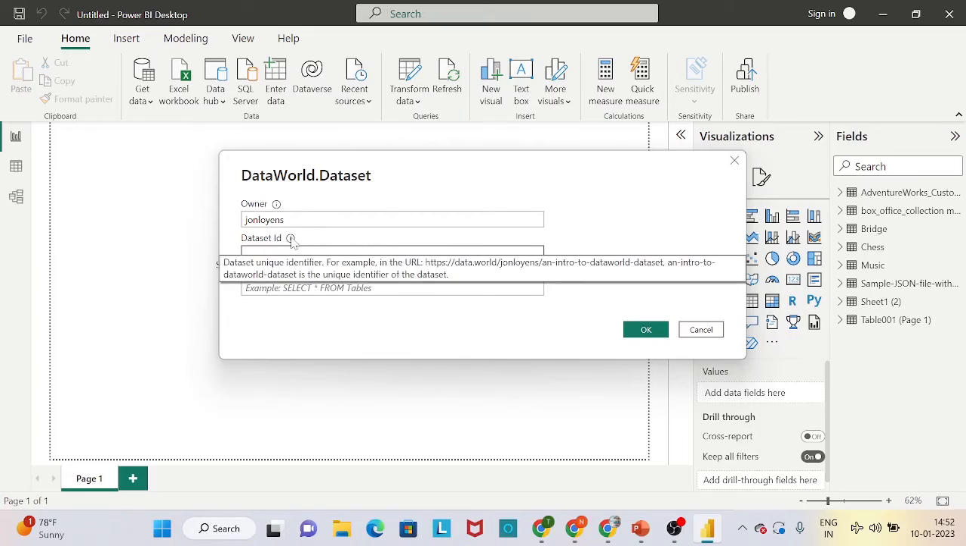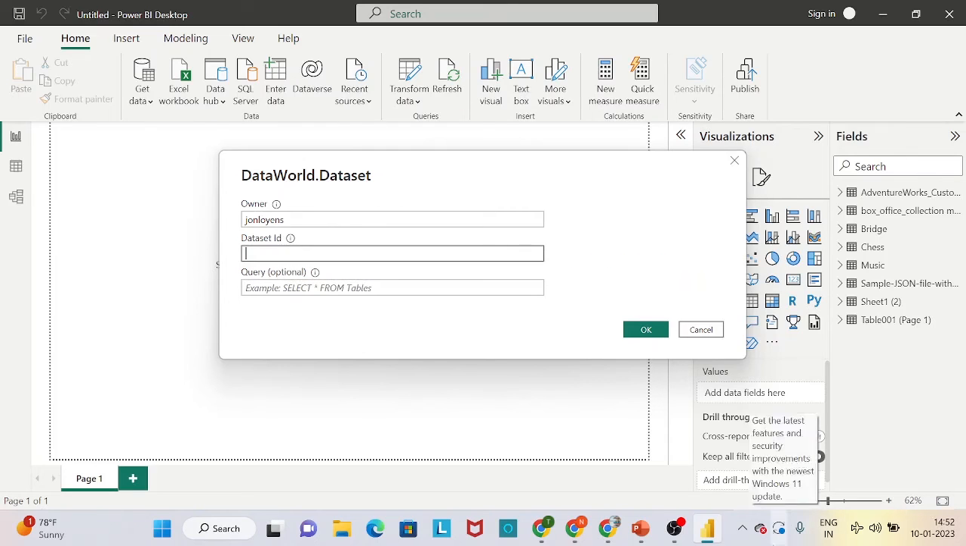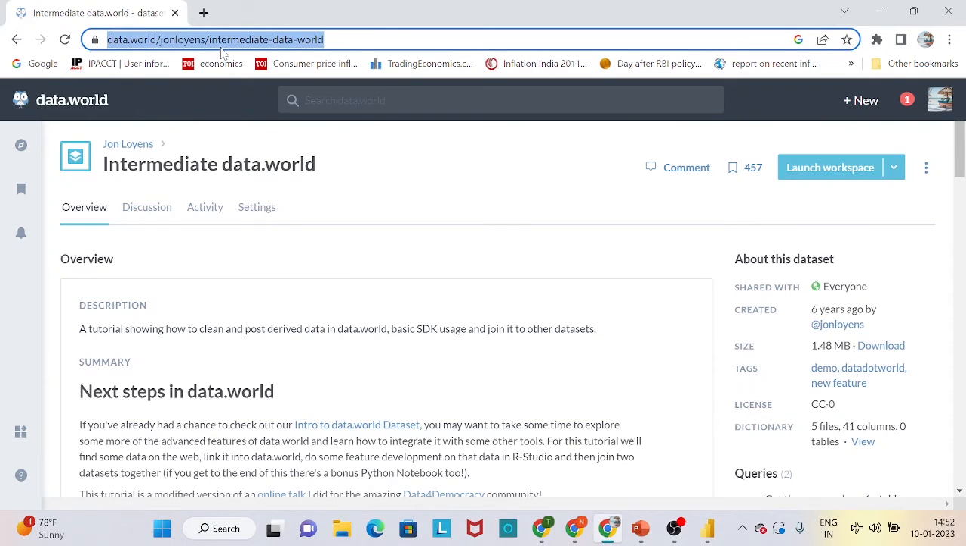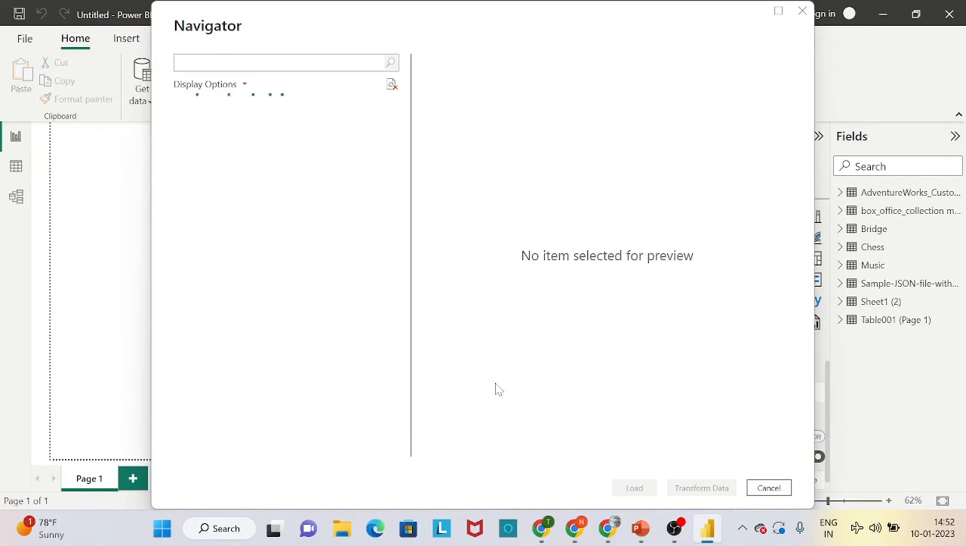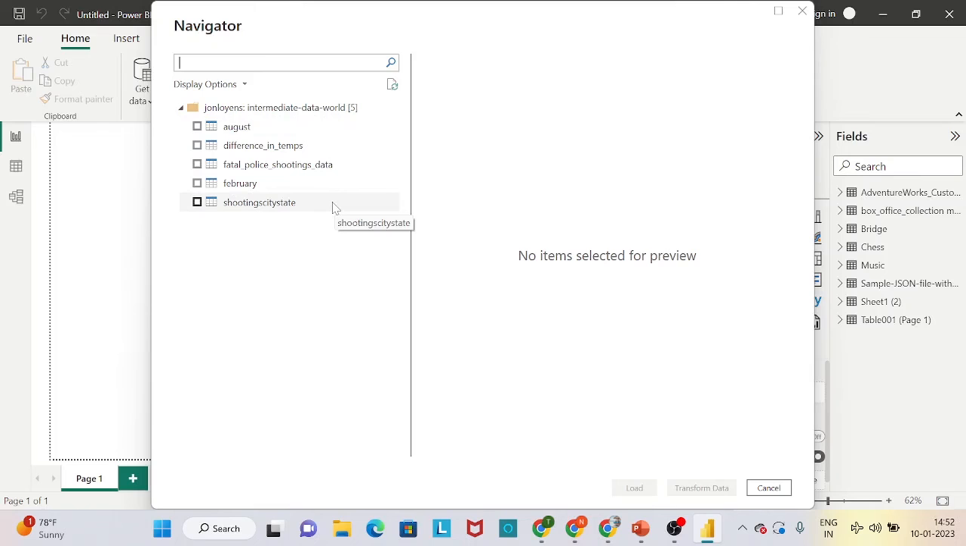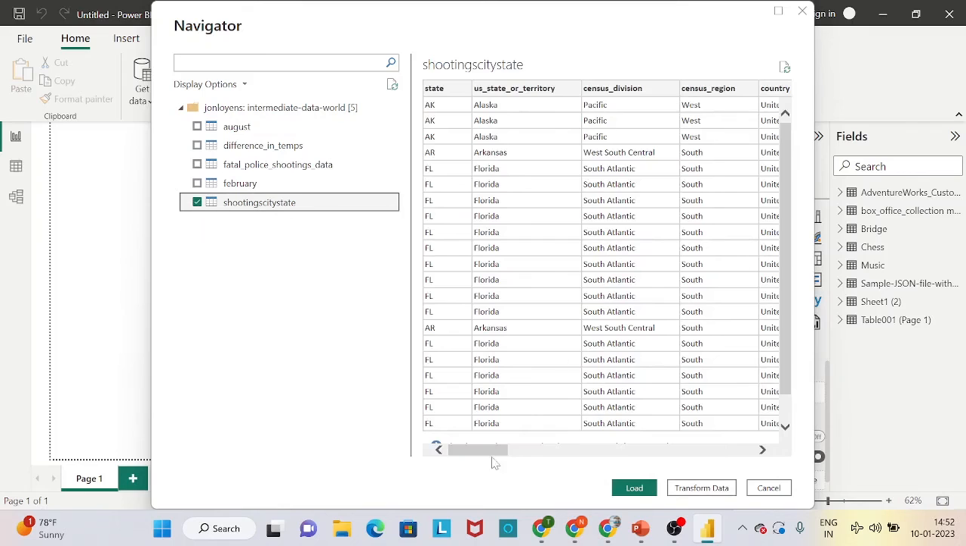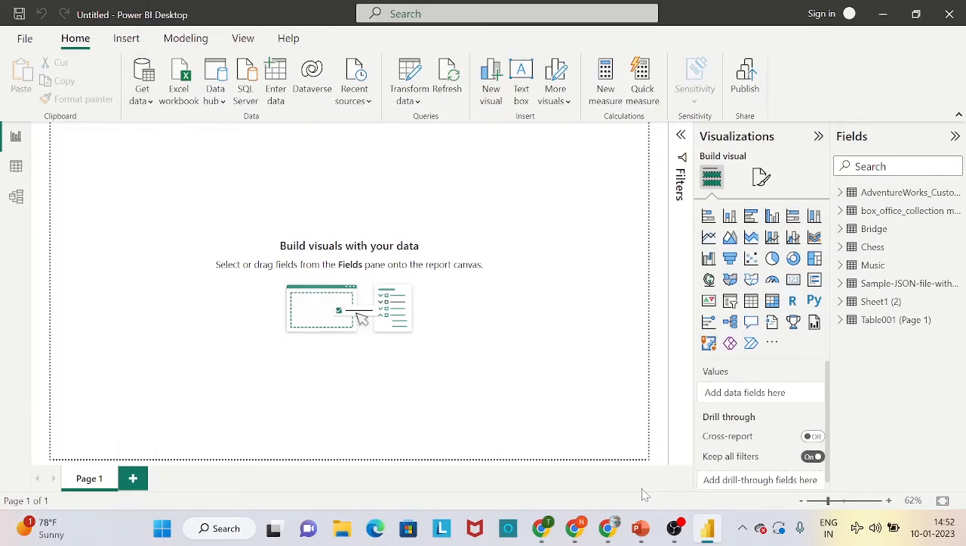And the dataset ID basically from the URL you have to check the name or unique identifier of the dataset. Okay. So here the dataset name is intermediate data vault. So let's put that intermediate data vault. Let's click on OK. And you can see in the navigator panel, basically this data set has a number of tables. So let's load one of the tables like shooting city state. And you can see the data set is already here. And let's click on load.